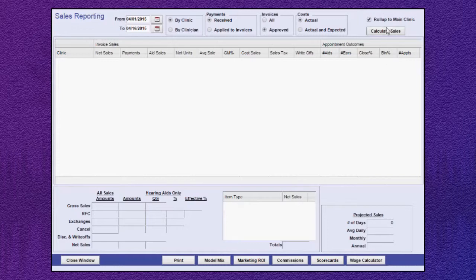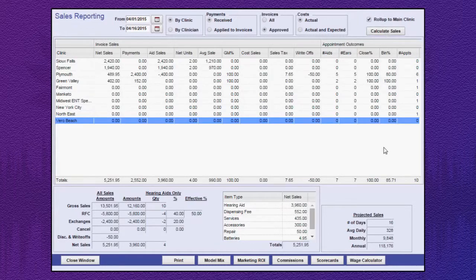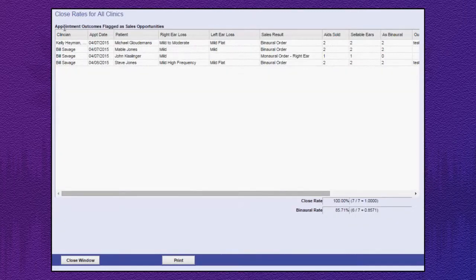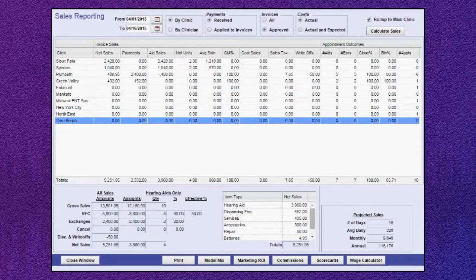Any of the numeric cells within the sales summary section, including the summary totals, can be clicked to open another window in which detail corresponding to the summarized value is revealed. The collection of fields in the lower left corner of the window provides totals of gross sales, return for credits, exchanges, and cancellations to derive net sales for the period.